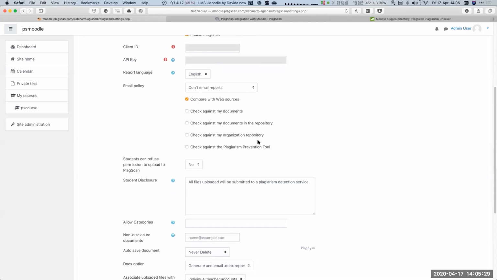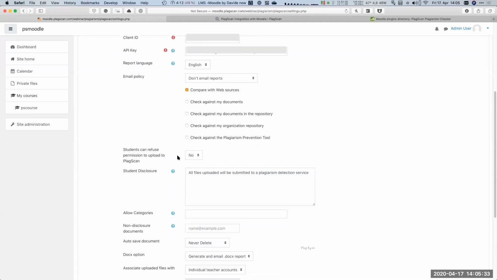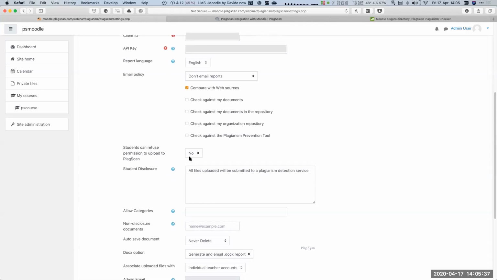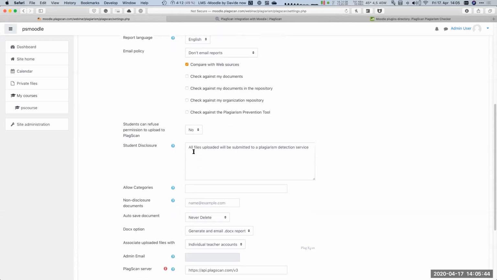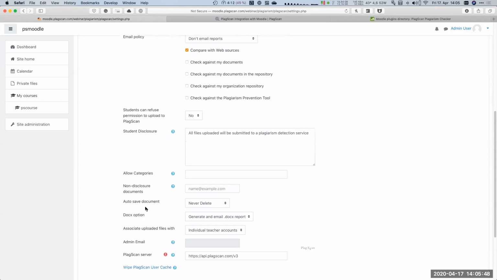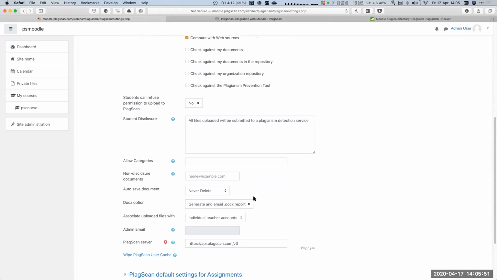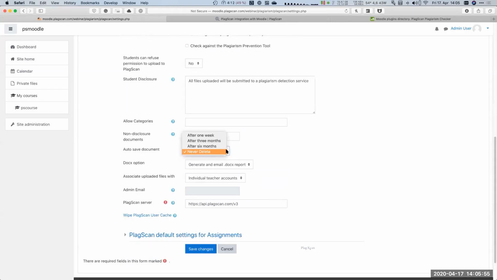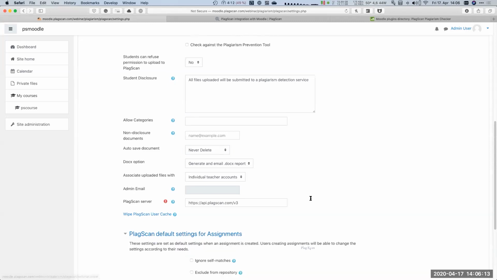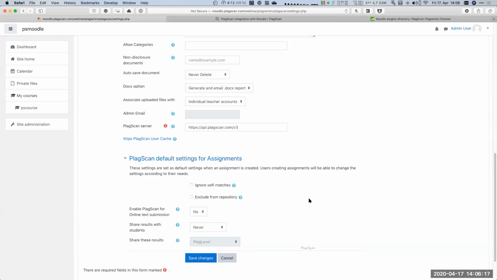It's also possible to have students accept or refuse to submit their documents to PlagScan according to the regulations that you have set within your school, and to add a disclosure that the student must accept, and other specific settings, such as if you want to delete the document after a certain period of time after checking it, and to whom the document should be associated, the organization account or the individual professor, and leave the rest to the individual settings for the assignment.